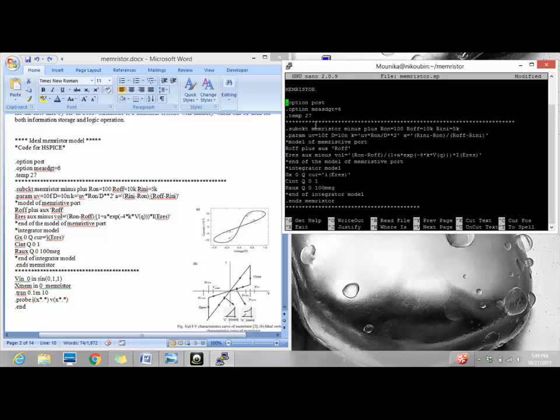Dot option post, dot option measure digit equal to 6 and dot temperature 27 are the default lines. Dot option post generally posts your results at the output. Dot option measure digit equal to 6 means that the results will be with 6 digits after the decimal point, and the temperature is 27 degrees centigrade.